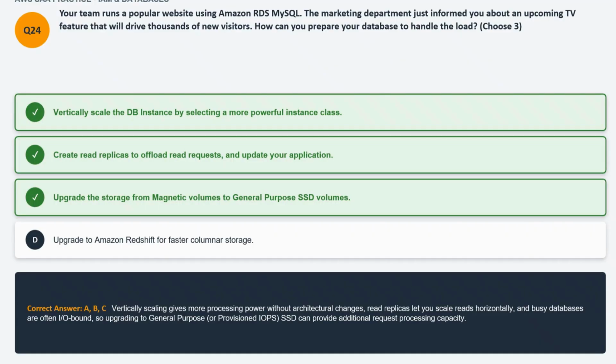So the answer is A, B, and C, because vertical scaling gives you more processing power without architectural changes. Read replicas let you scale reads horizontally, and busy databases are often IO bound. So upgrading to general purpose or provisioned IOPS SSD can provide additional request processing capacity.